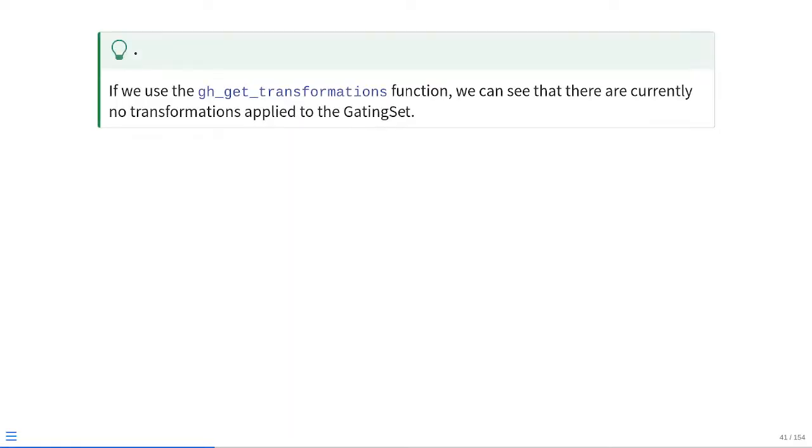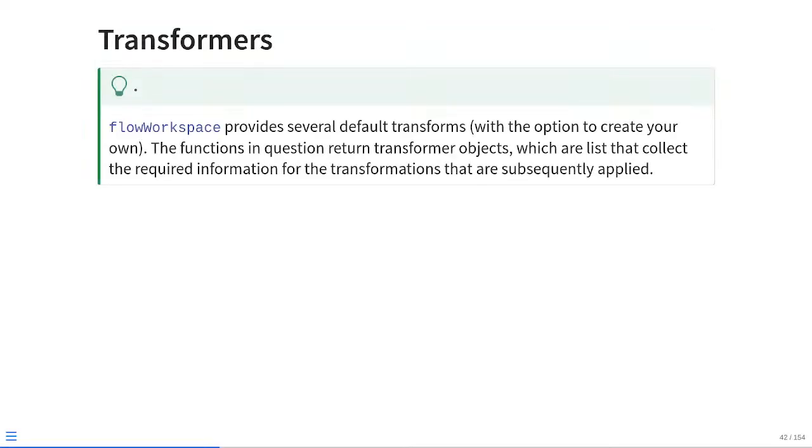Now, if you want to check to see if a transformation has already been applied in the context of your gating set, you can use the gh_get_transformations function to check. Right now, there's absolutely nothing present, so you see nothing is being returned. We just have this empty list value currently being shown.